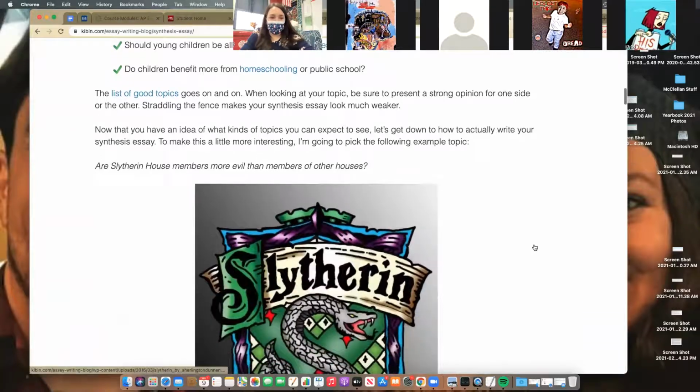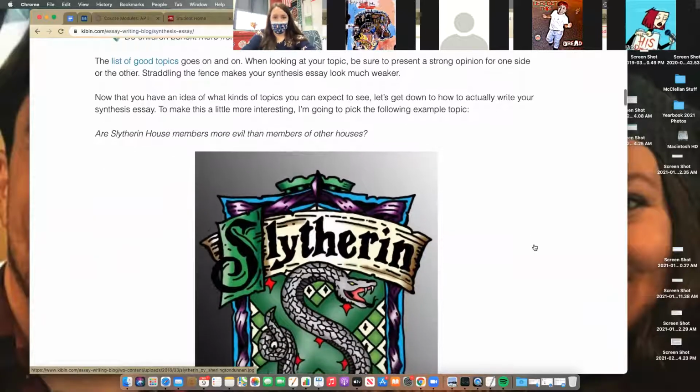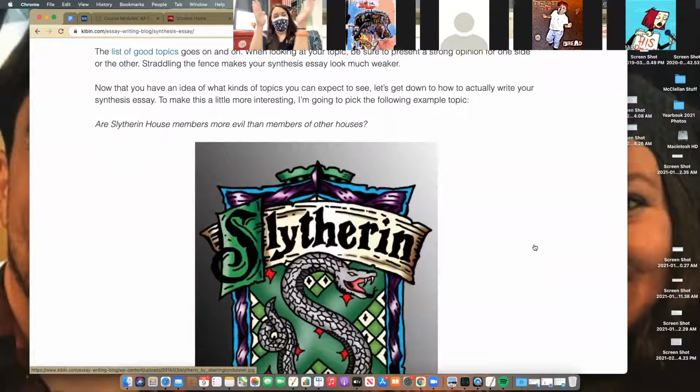So let's get down to how to actually write the synthesis essay. We're going back to the Slytherin thing, and our topic is, are Slytherin house members more evil than members of other houses? If you're a Harry Potter person, you probably have a strong opinion about this. If you're not a Harry Potter person, you don't have to know a whole lot to follow along with what we're saying here. The main bad guy from Harry Potter, Lord Voldemort, was in Slytherin, and because of that, they have kind of a bad reputation.